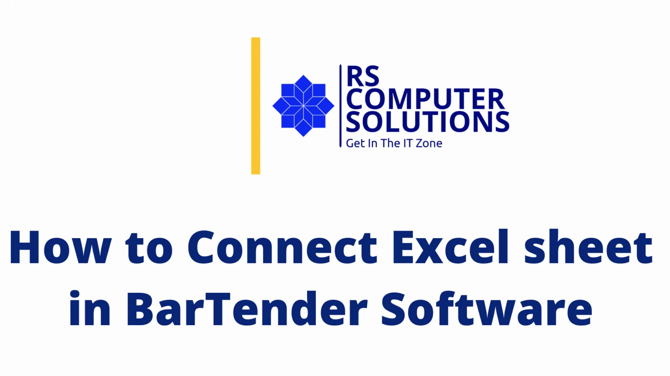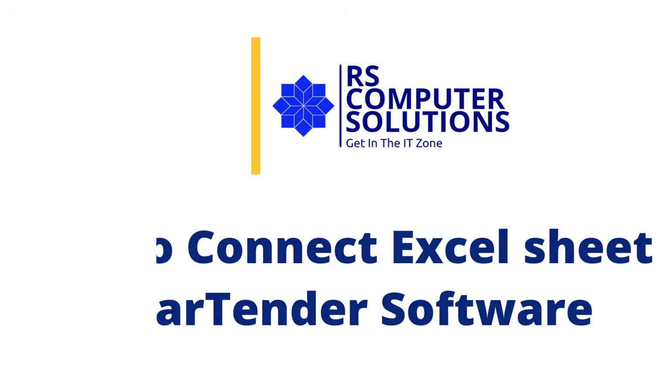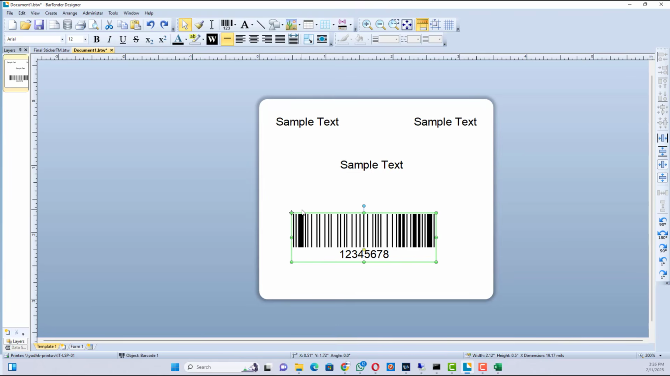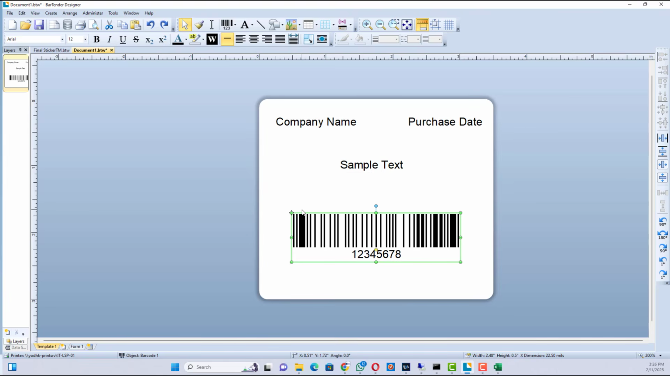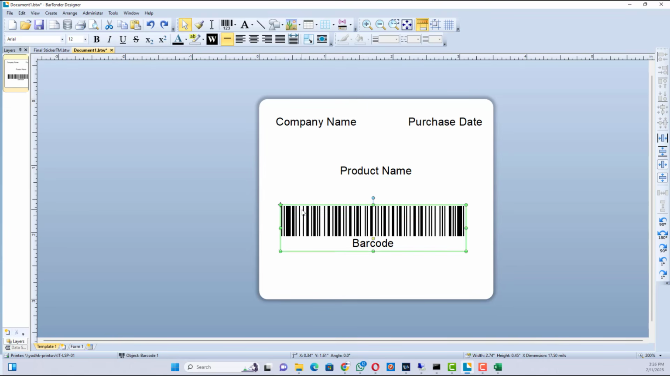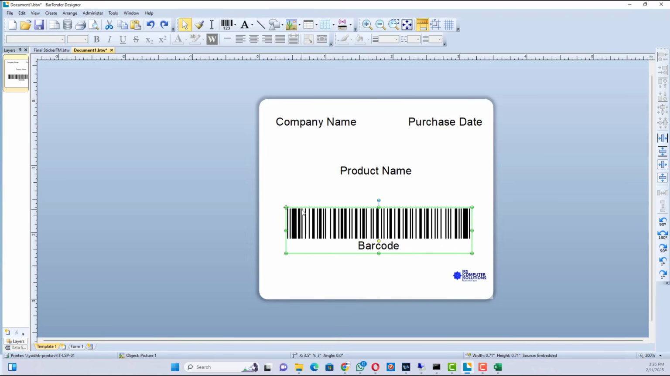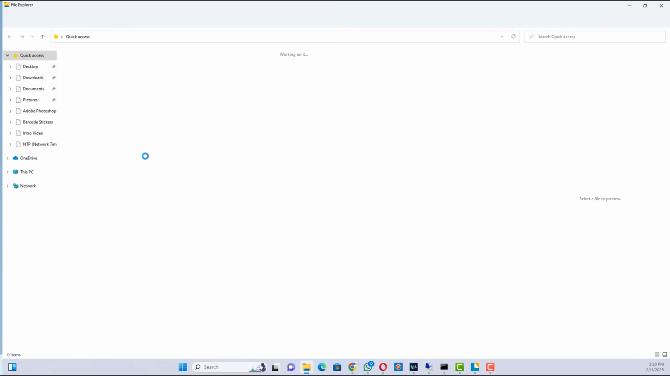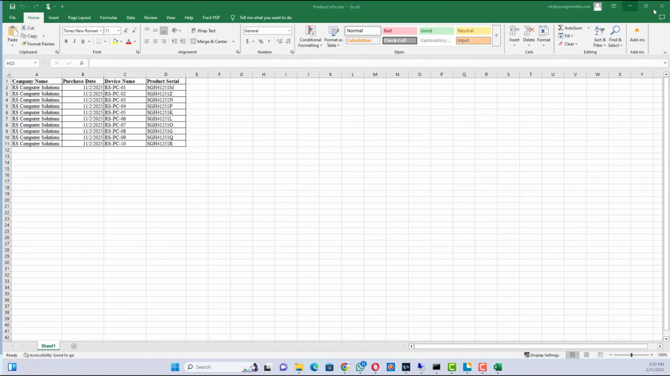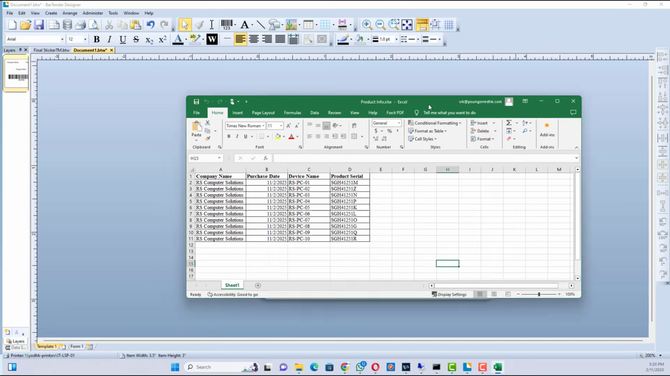In this video, I'll show you how to connect an Excel file to BarTender for dynamic label printing. Let's get started. After launching BarTender Designer, create a new simple design. Insert a text field and barcode. As per the design, I have created an Excel file.